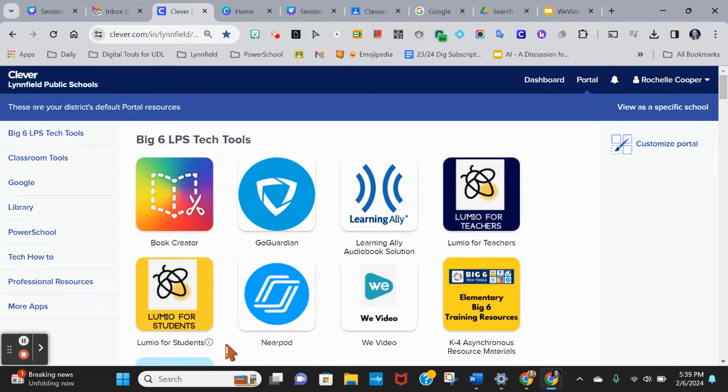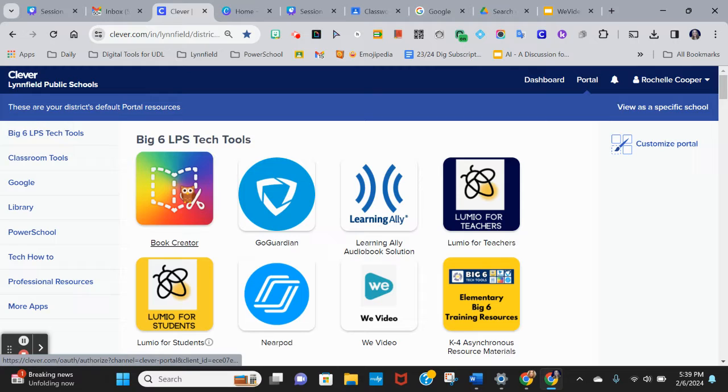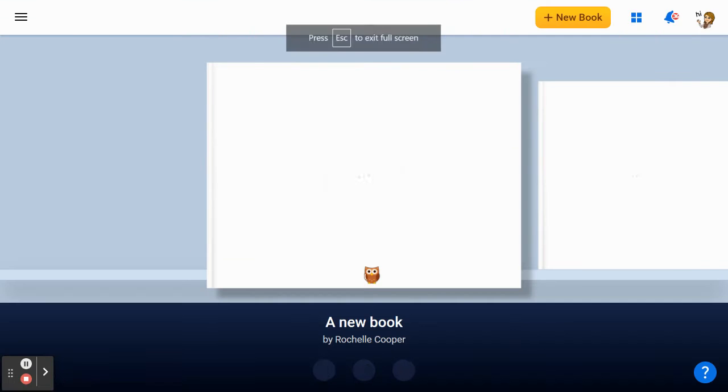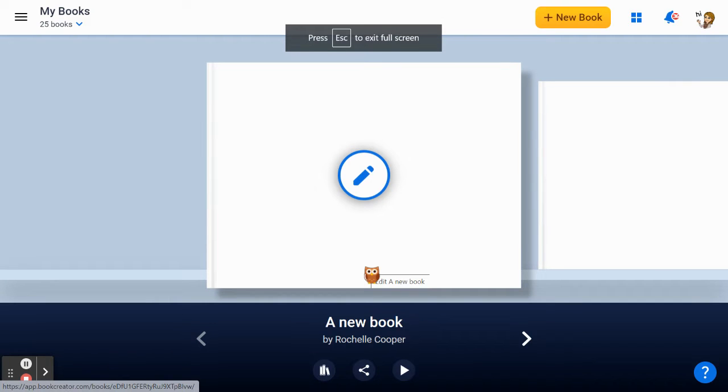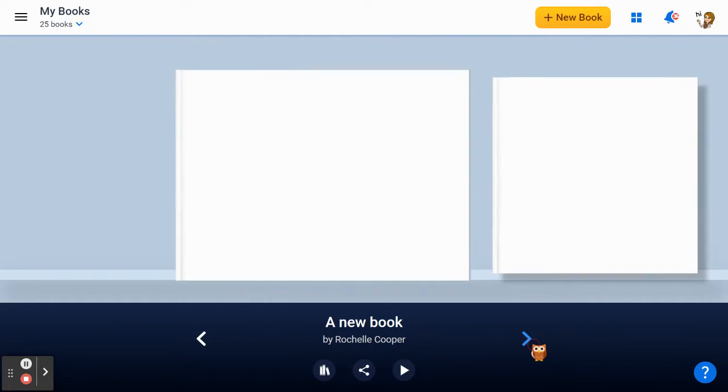One design app smash that I find really cool is the one between Book Creator and Canva. I'm going to start in Book Creator, which is a design tool that students can use to create books, and you can also create books and design them in your library. Here are a few examples.